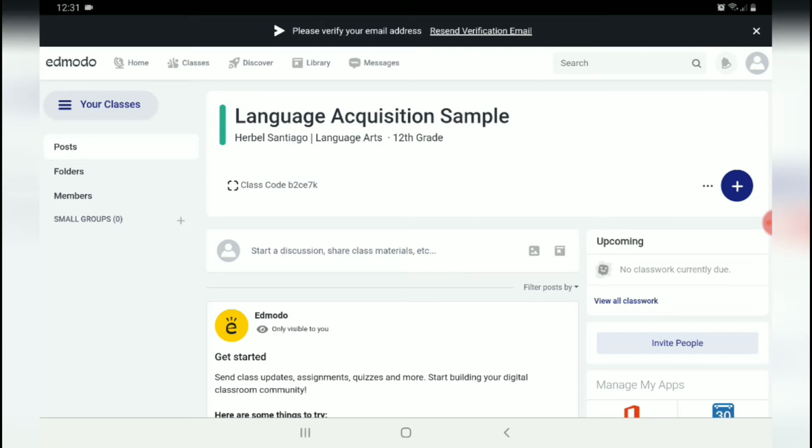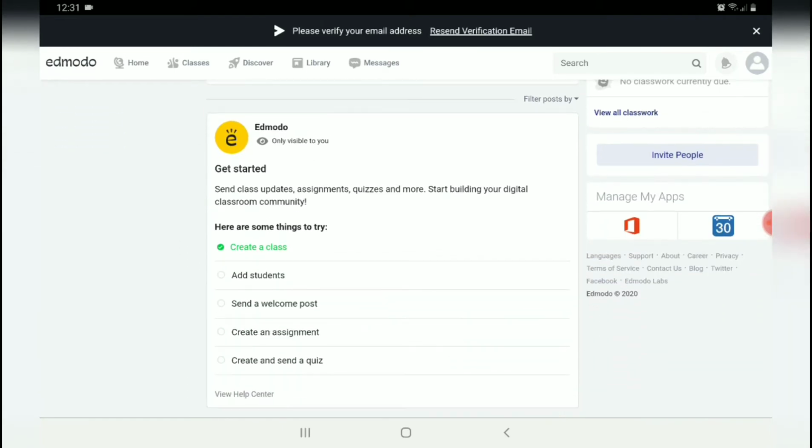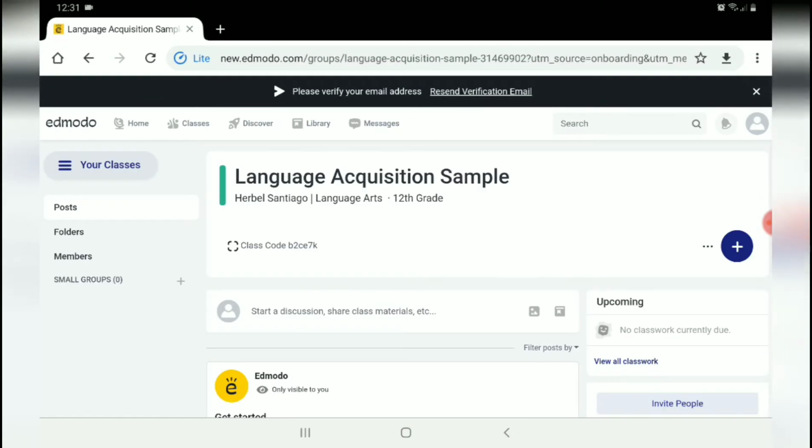So look at the class code. You can actually copy paste that, and that's the one that you will be giving to your students. You will be emailing that to them. Okay, so that's my class code, and they can enter the class using that.